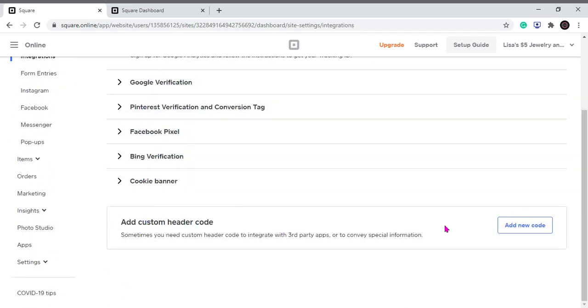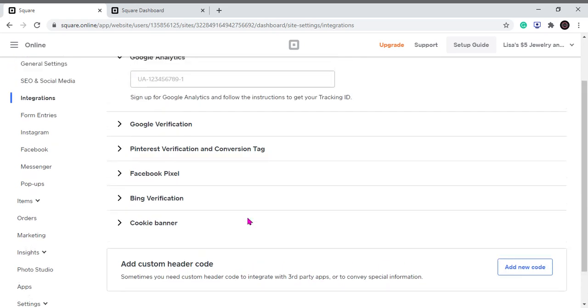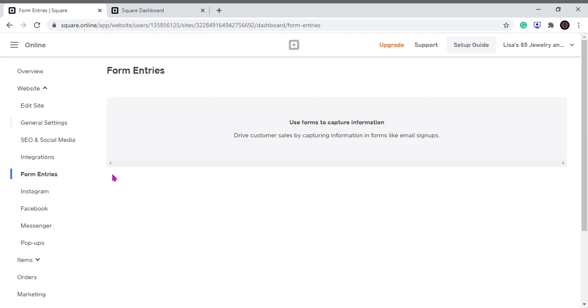If you want to add a new code for third-party apps, you can add that there. I do not use that. Again, I'm just telling you what I have used. So form entries, if you create a form on your website, which I will show you, you can see anybody that's entered their information into that form right here.